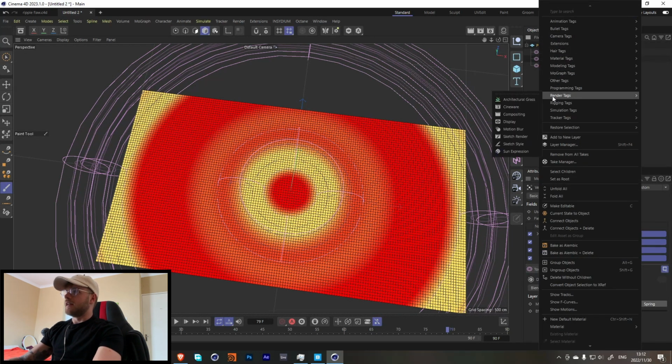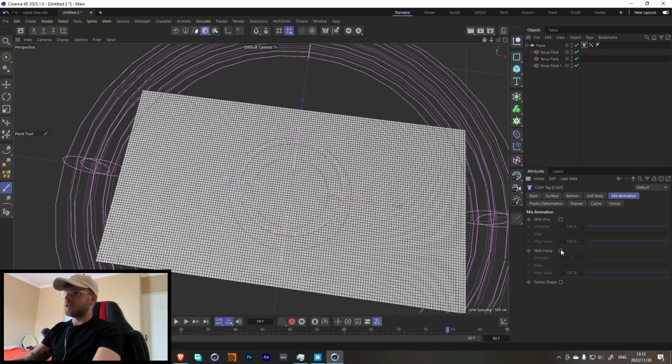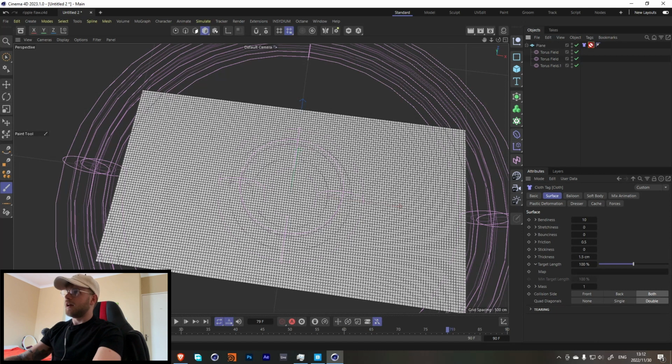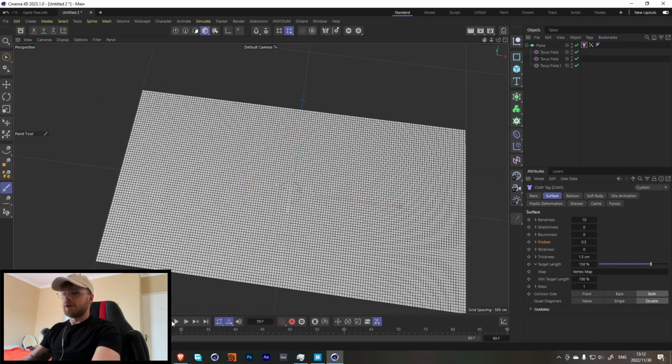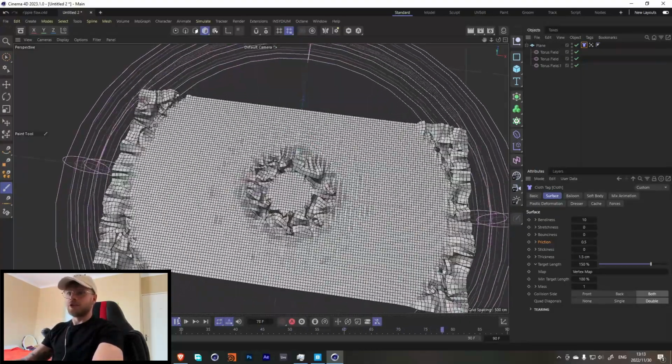Now we can add in a cloth simulation. In the cloth, let's go to mix animations, go to width forces, and drag in our vertex map, set this to 100. Go to our surface over here, and drag in the vertex map again, and maybe set this to about 150. You'll notice that all of these have drop down arrows. You can just add in the vertex map into each and every one of them if you want to, depending on what things you want to affect with it. That's really cool. So now if we press play, it'll create a simulation, which is really cool.